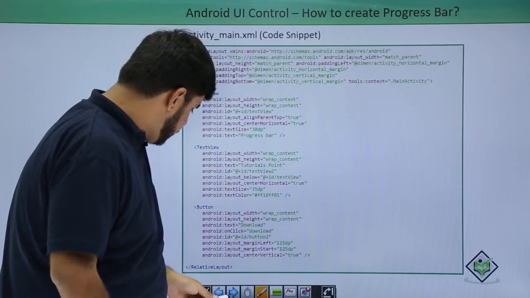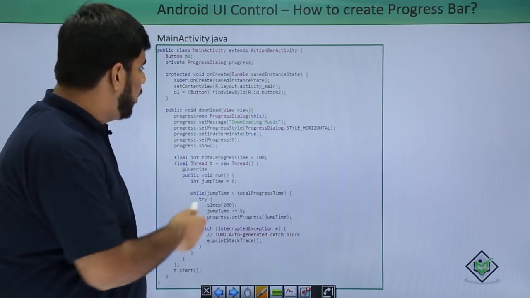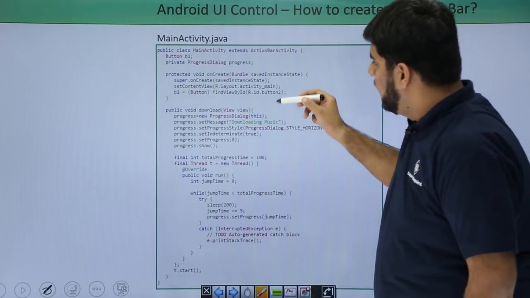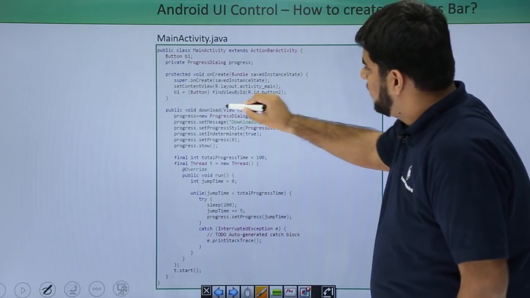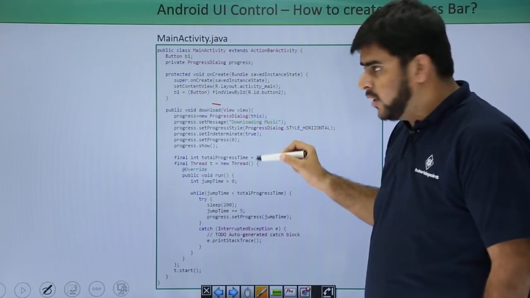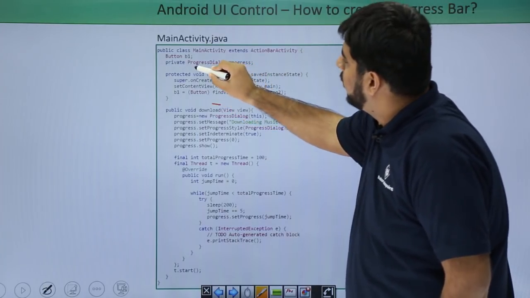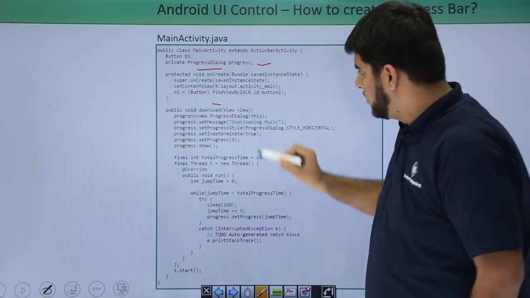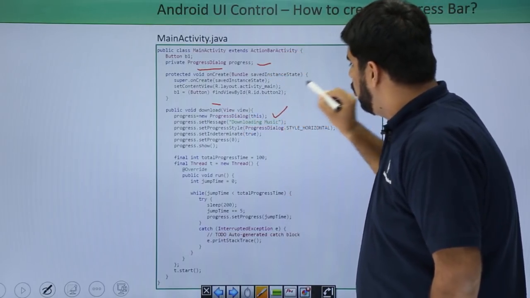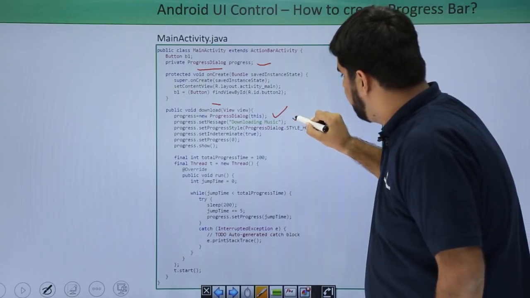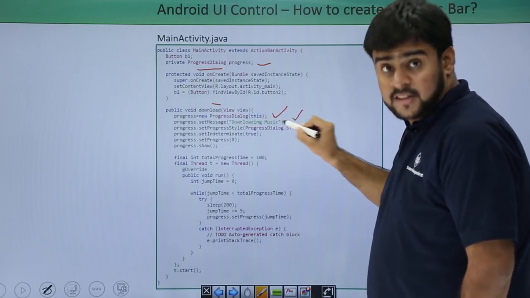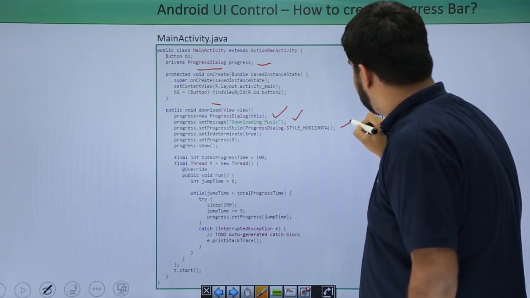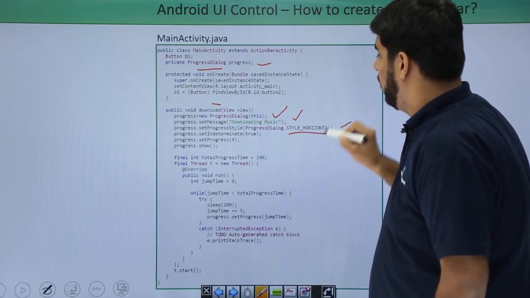So after this, we come over here. Now let's see how we can start and how we can work on the progress bar. On click of the button, we are starting the download function. We already have the progress bar dialog. We have named this dialog as progress. We make a new object of the progress bar. We set the message we want to show, like downloading music. After this, we set the style. We want the progress bar to be horizontal in nature.